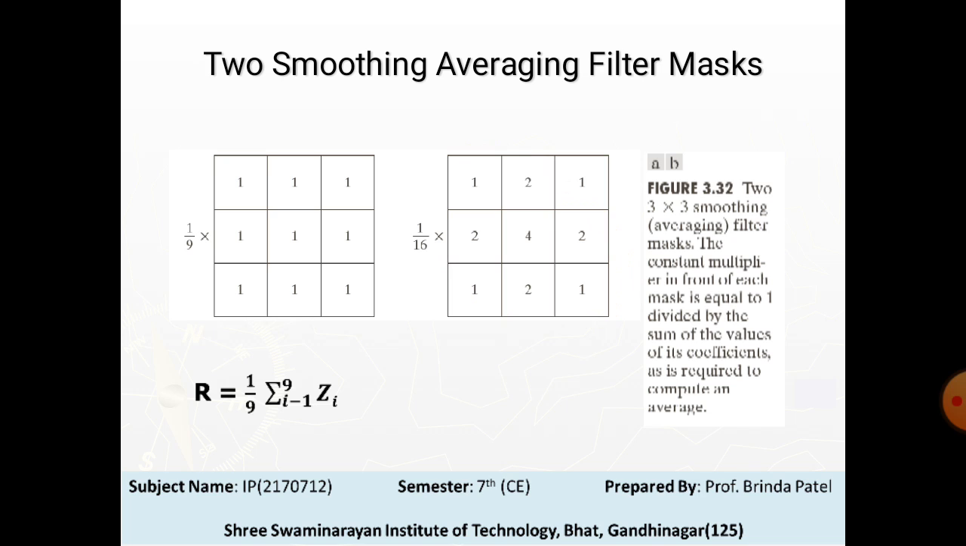So the basic strategy behind weighting the center point the highest and then reducing the value of the coefficients as a function of increasing distance from the origin is simply an attempt to reduce blurring in the smoothing process. We could have chosen other weights to accomplish the same general objective. The sum of all the coefficients in the mask of figure B is equal to 16, an attractive feature for computer implementation because it is an integer power of 2.